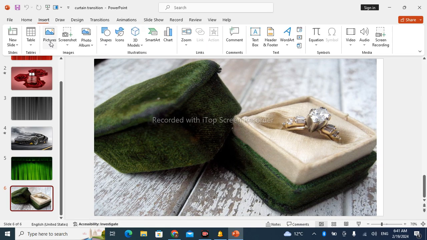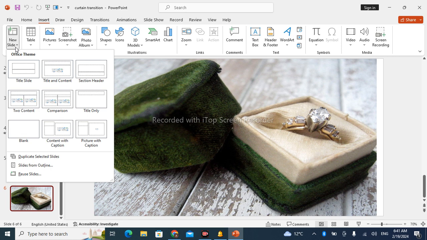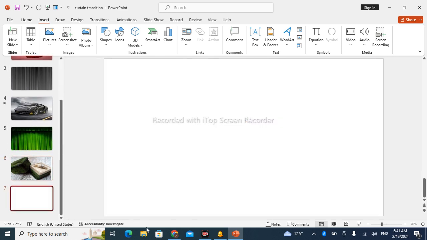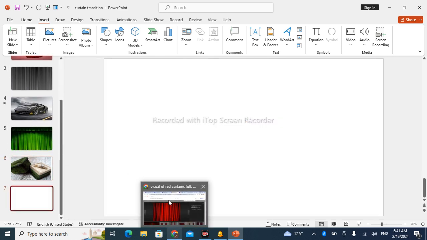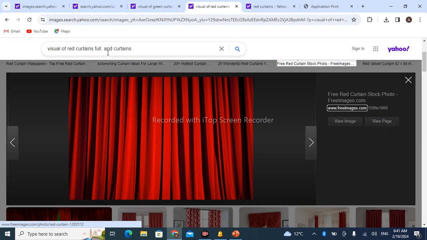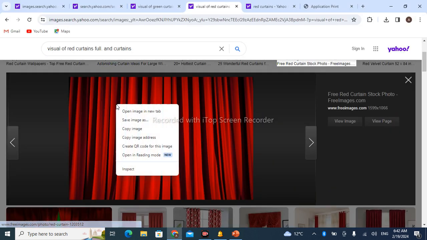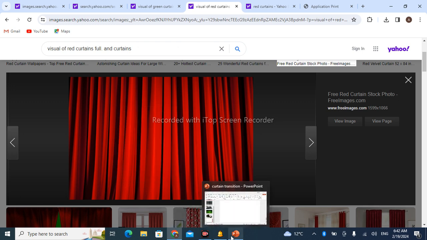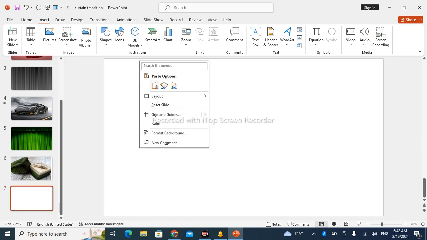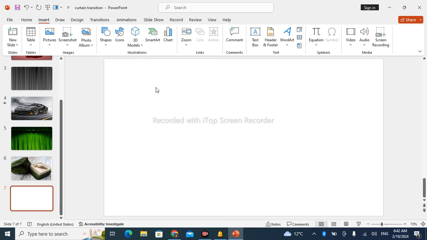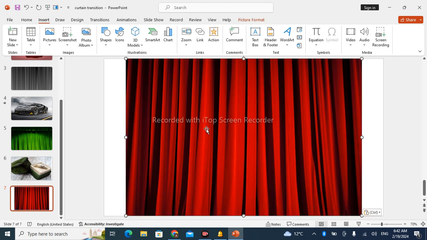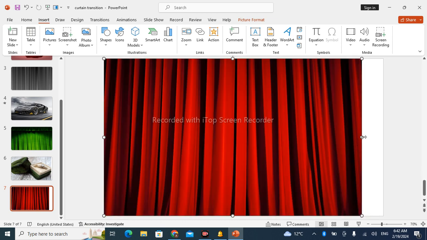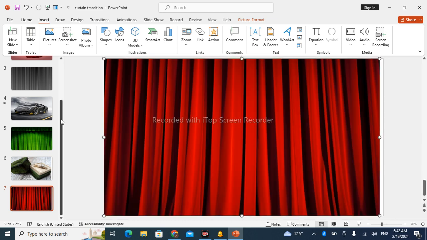First of all, go to Insert, and here is the option New Slide, and take a blank slide. Now I go on Google and write visual of a red curtain full. Then I copy this image, go back to PowerPoint and paste this image here, and just wait for a second. The image is pasted here. Now I drag my image and put this curtain full on the screen.